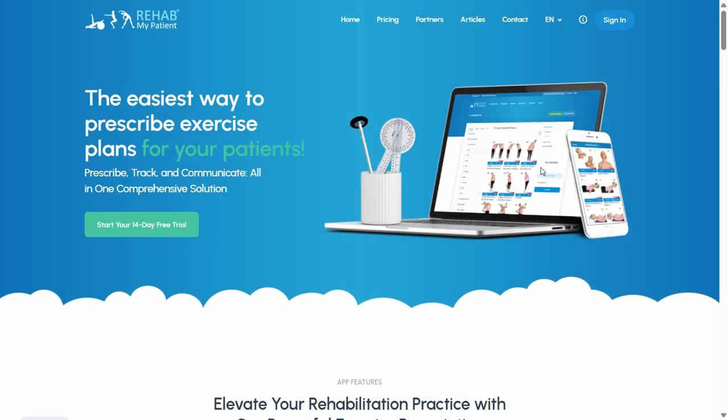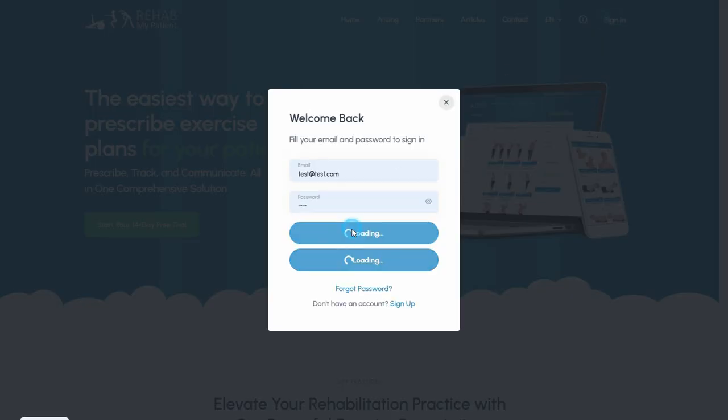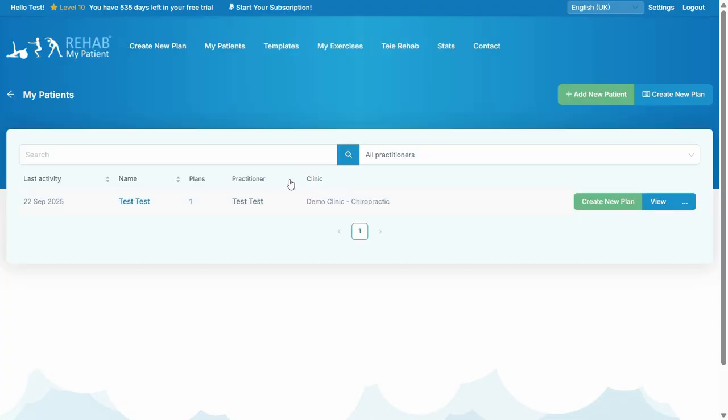Let's go through how to create an exercise plan. Just sign in, and this is your patient dashboard where your exercise plans will be. So let's create, either click this top button, create new plan, or you can click the button here, create new plan. Doesn't matter which one you do, they both go to the same place.